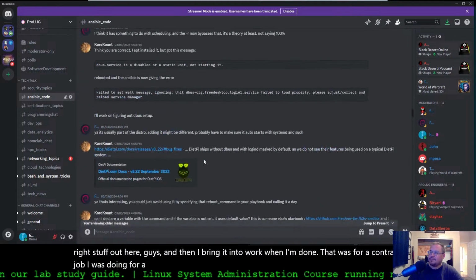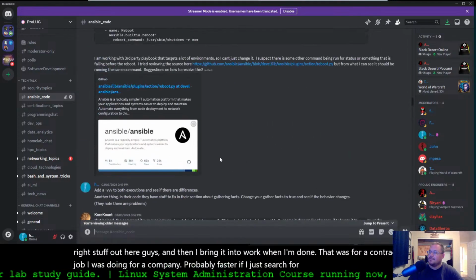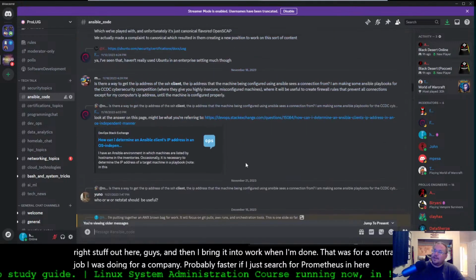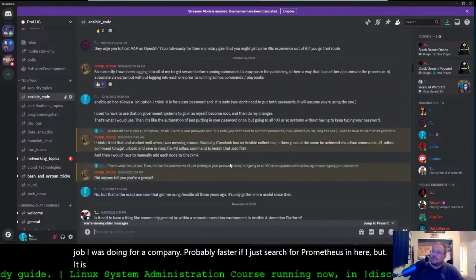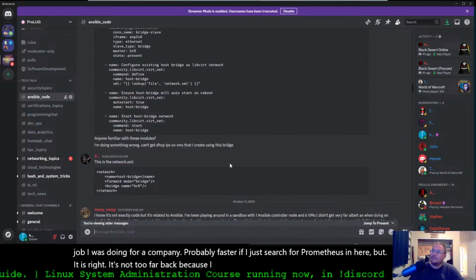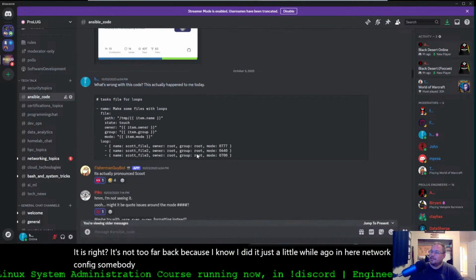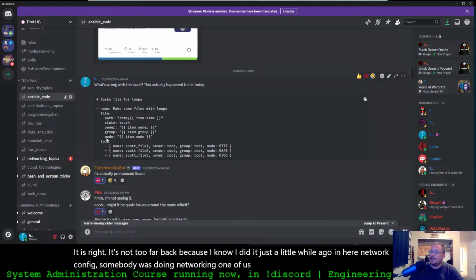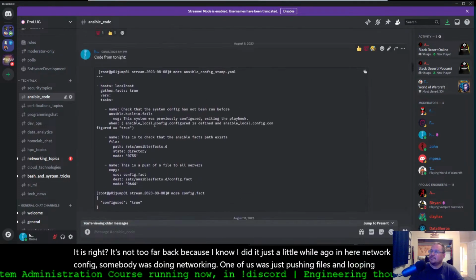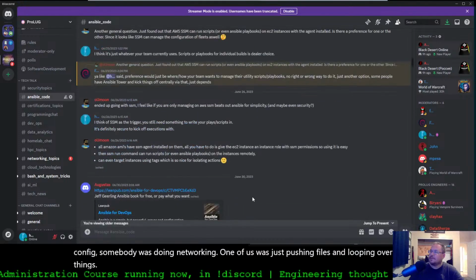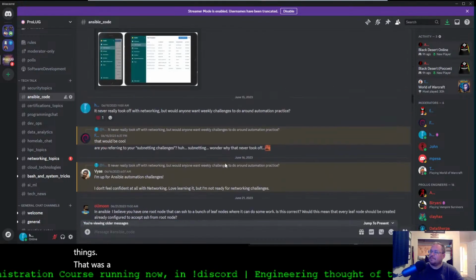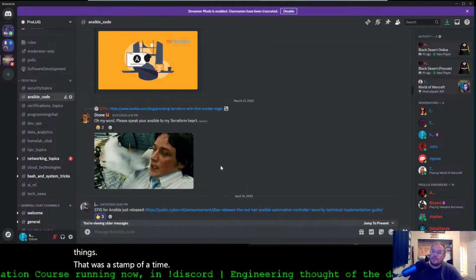It'd probably be faster if I just searched for Prometheus in here, but it's not too far back because I know I did it just a little while ago on here. Network config. Somebody was doing networking. One of us was just pushing files and looping over things. That was a time stamp. Anyways, there's a lot of stuff in here, right?